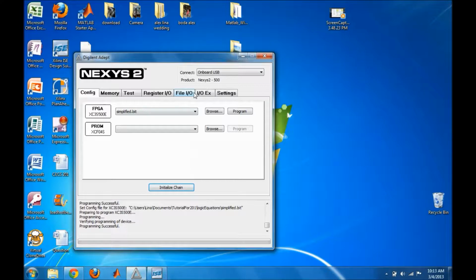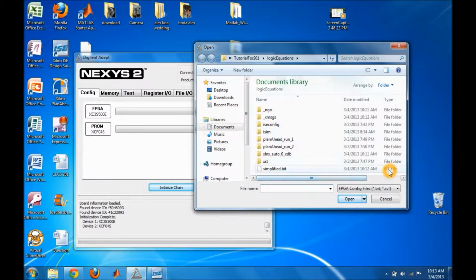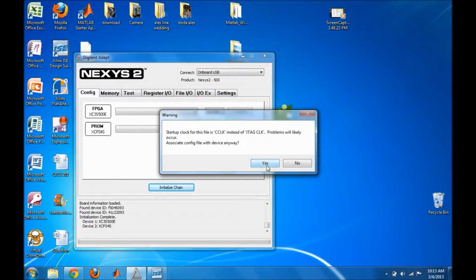It should look like this. If it doesn't, it means that you have not turned on your board, or your board is not properly connected to your computer. So make sure you connect it. Once you connect it, you just choose these here and choose onboard, and it'll give you this window again. Now go ahead and browse for the bit file. My bit file is right here, so I'm going to load that.